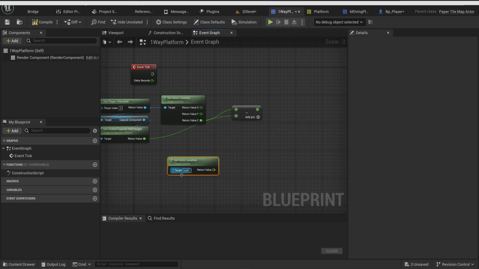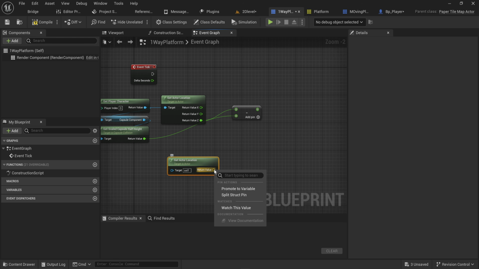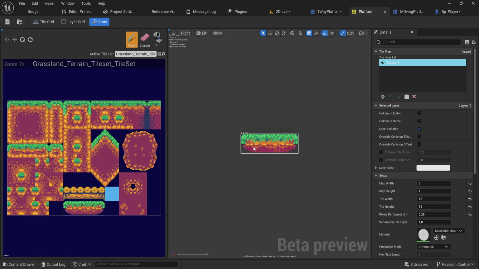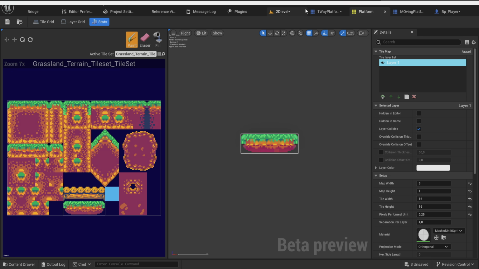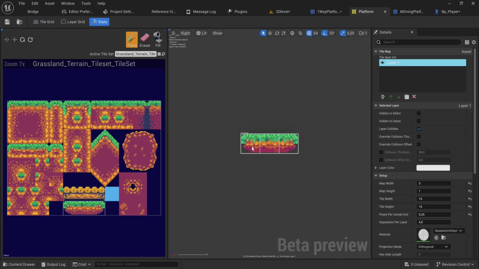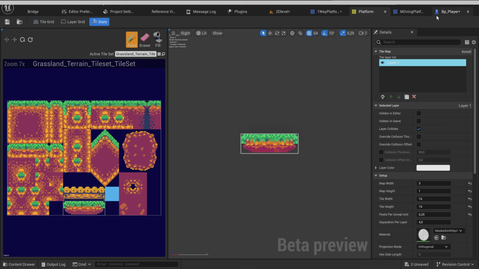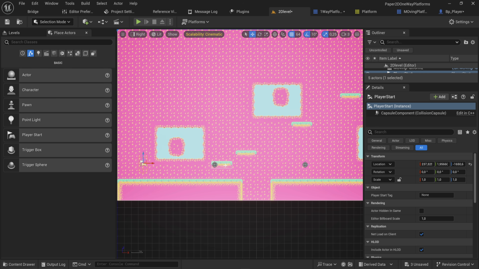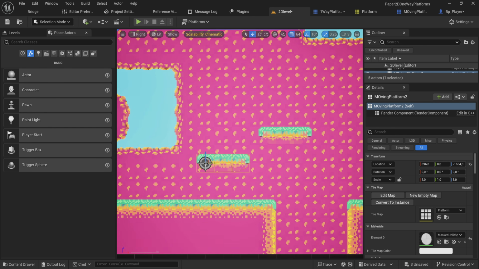Then our current actor's location, which is the platform's location, we will also split. And here we need to know how big this actor is. We happen to know from previous experience that these tiles are 16 by 16 and we're scaling them up by 4 times. So the tiles themselves are 64 by 64. But the origin location of these actors, if I click on one, is in the middle.